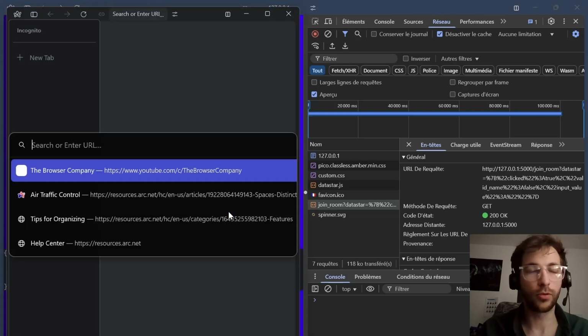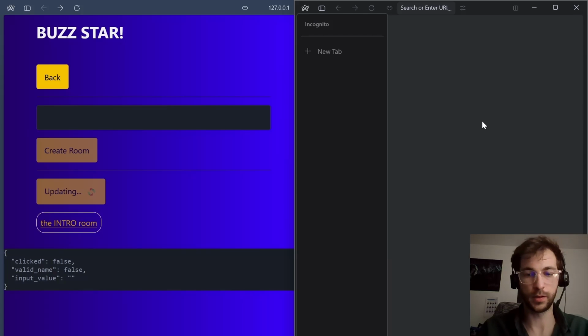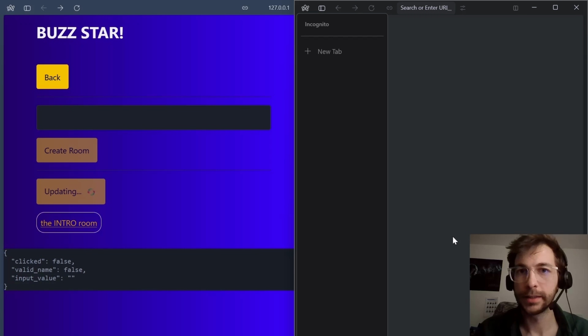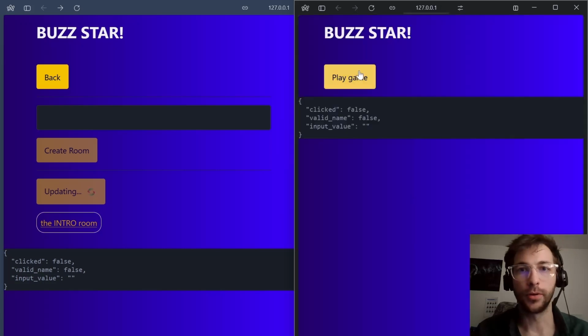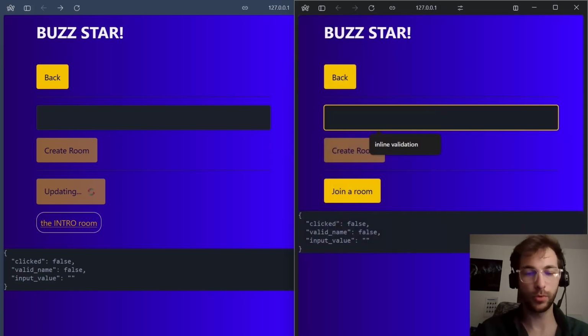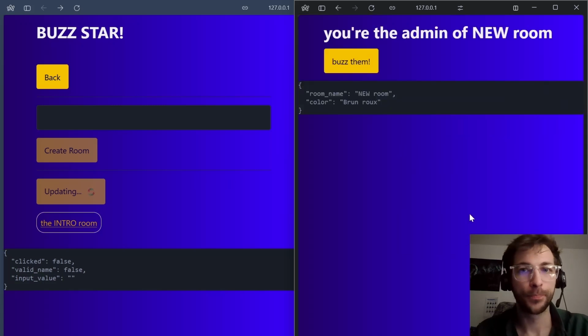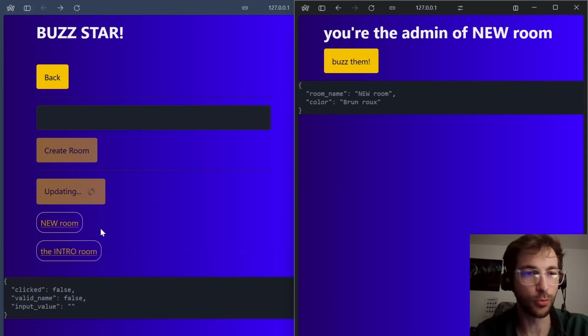So we have quite the frame rate here, but we can see that if I open a new browser, and I create a new room, for example, new room. No, it needs to be lowercase, sorry. New room. I'm the admin of new room, and in max 10 seconds the loop will go again. And here you can see that the new room was just added here.